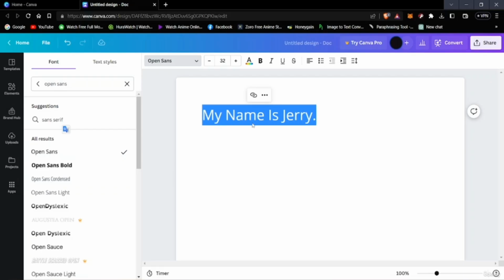Open Sans is like the classic font of any platform that you can use, and it is very popular. If you're making something simple, or you don't want to mess around and just want to keep it straightforward, you can just use the simple Open Sans font for your projects.